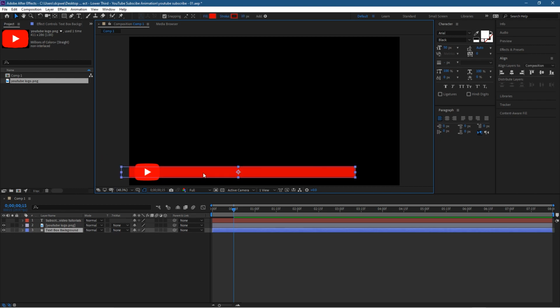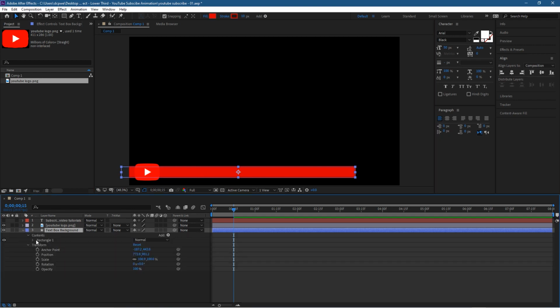So let's animate this background. What I want to do is expand it. So let's expand it here, and I want to expand the transform. And inside the transform, I want to change the scale here. So really I don't want anything to happen on this frame 15, so I'm going to move to frame 1 second, basically, 1 second here, and then I want to add a keyframe for the scale.